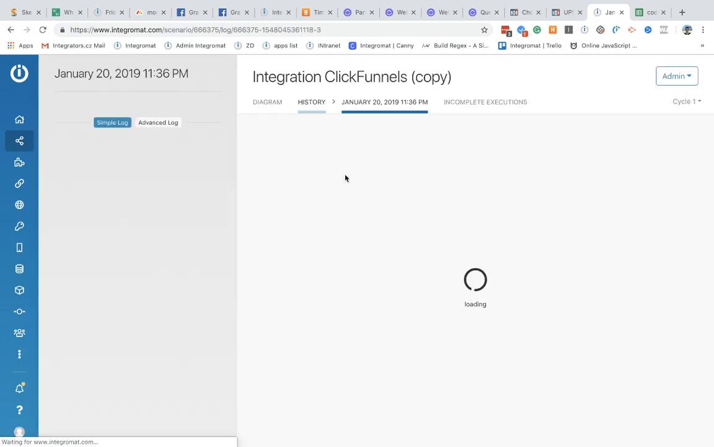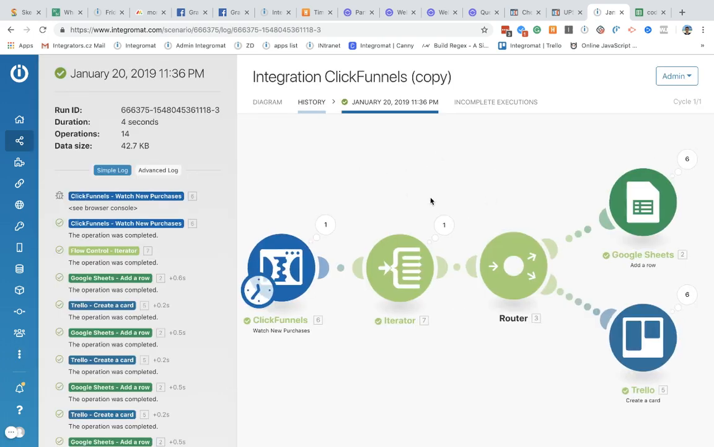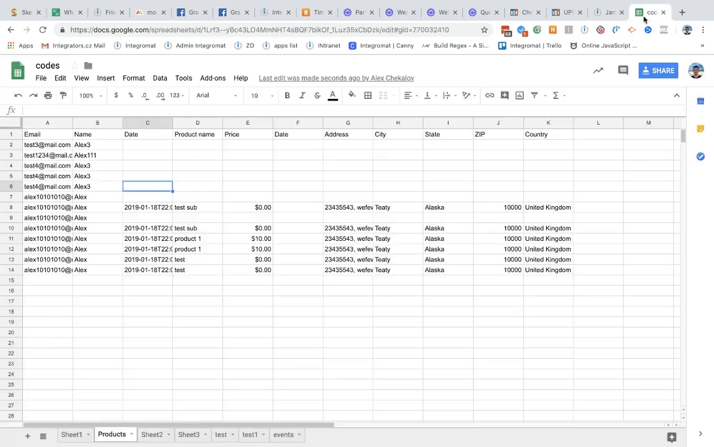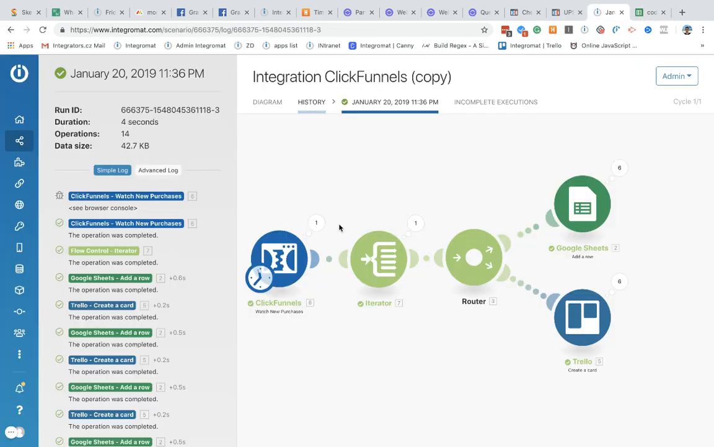So if we open it, we see that we made 14 operations because we had 6 products. So we added 6 products in our Excel and 6 products to our Trello. So we have created 6 cards. It depends on your settings, but this is how I set them here. This is regarding the operations calculation also.